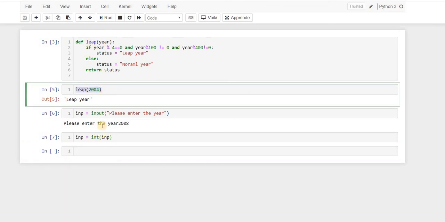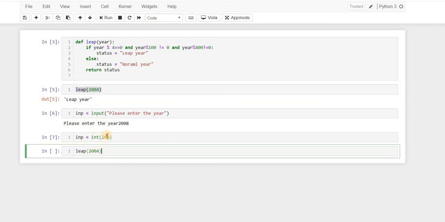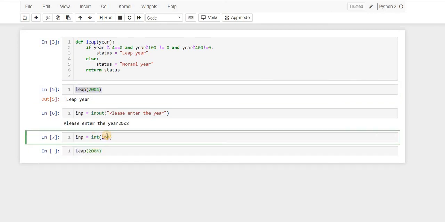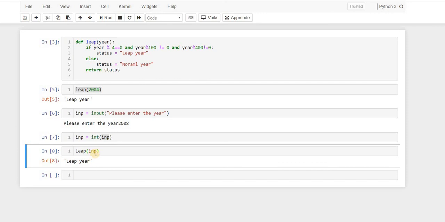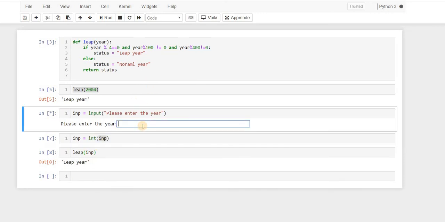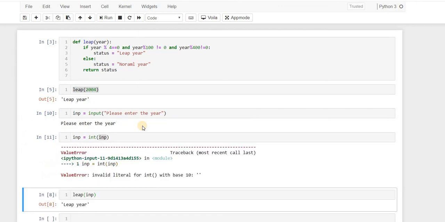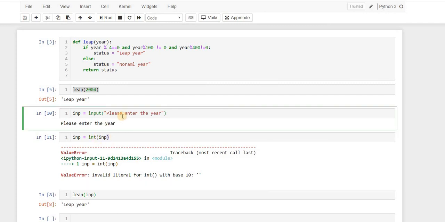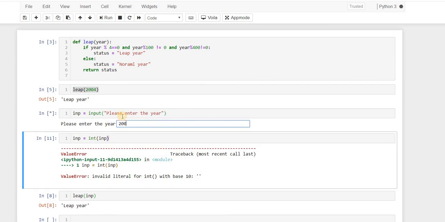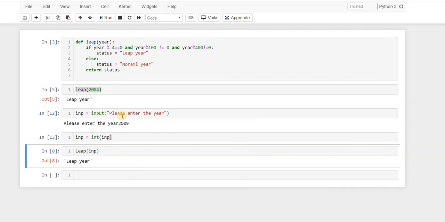Now I'll call this function and run it with Control C. I'll see what's returned. So it's returning a leap year. It's saying that this is a leap year. And now if I want, let's check for 2009. And this is a normal year.